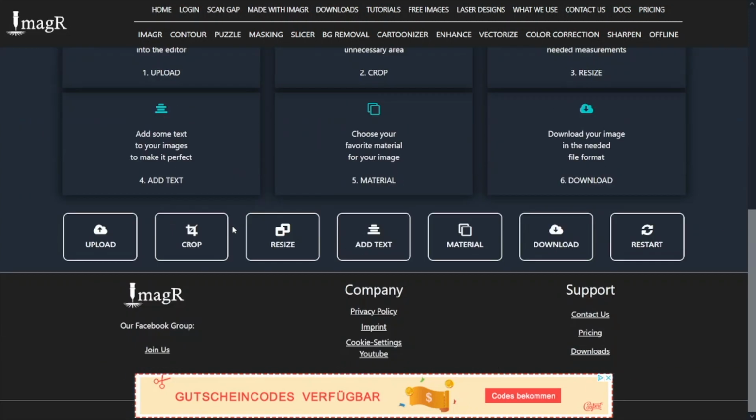ImagR offers you the opportunity to upload the following file formats: JPG, BMP, and PNG. There's no possibility or need to upload a vector file, since images should always be engraved as raster.